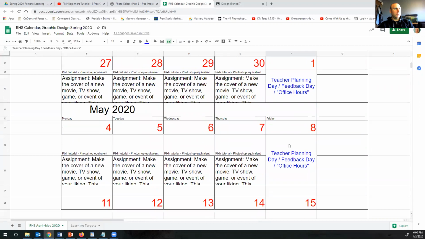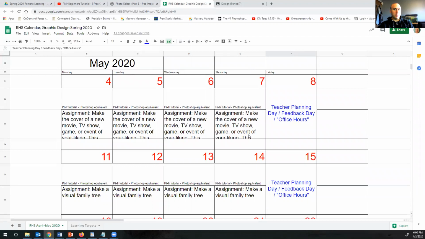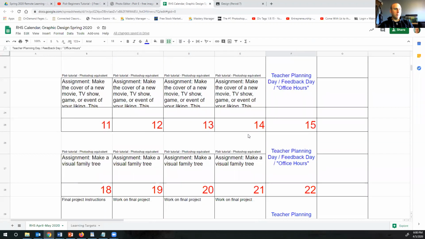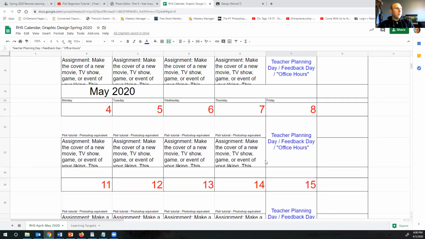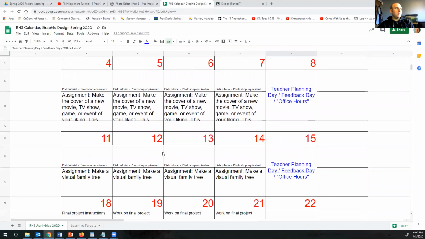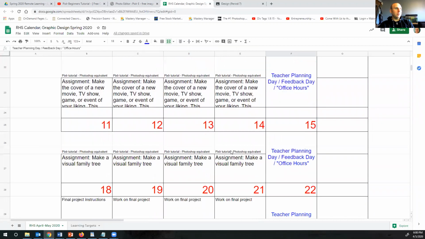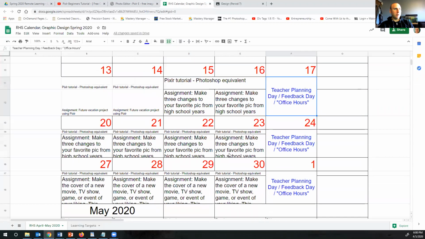And just, depending on how things go in May, there might be Pixlr projects if it is more remote learning, or it might be in class, in person projects. But it might be tentative, it might be something like making a visual family tree and then a final project.